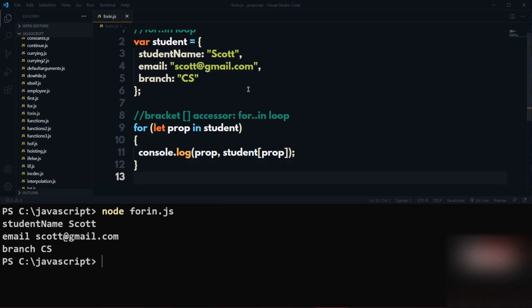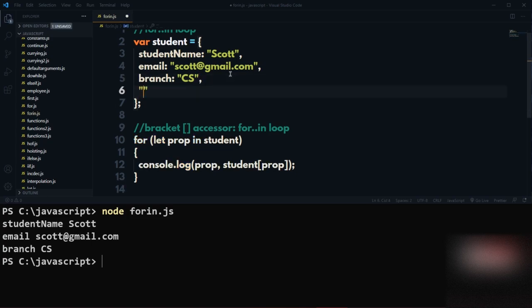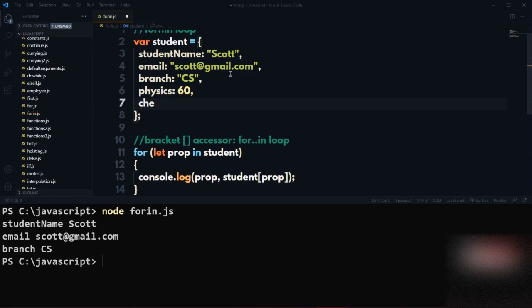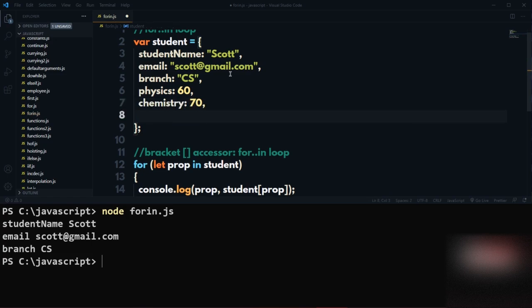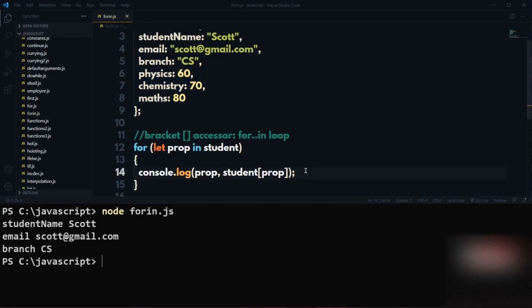And you would like to perform some additional tasks apart from printing the value. Let's say for example we have marks of the student for three respective subjects. For example, for physics, marks is 60. For chemistry, marks equal to 70. And for maths, for example, 80. So I would like to increase these marks by 5. So I am trying to check the condition here.